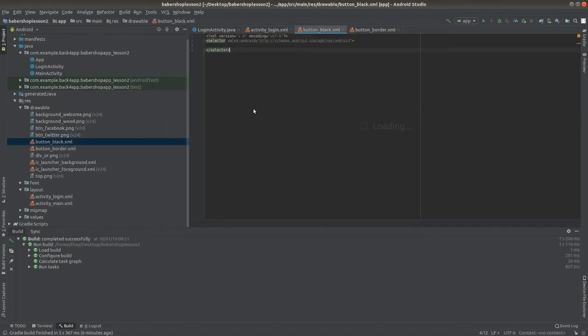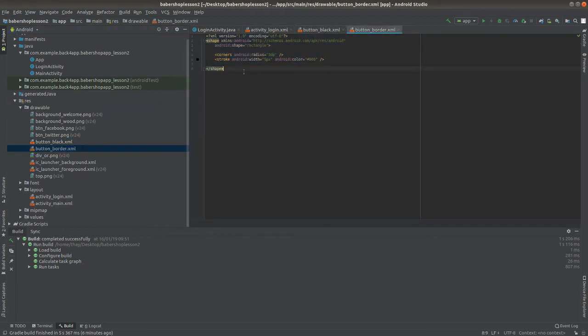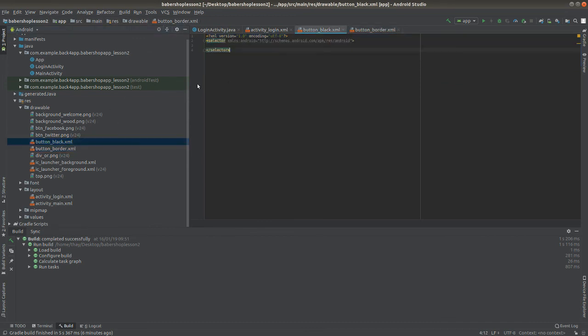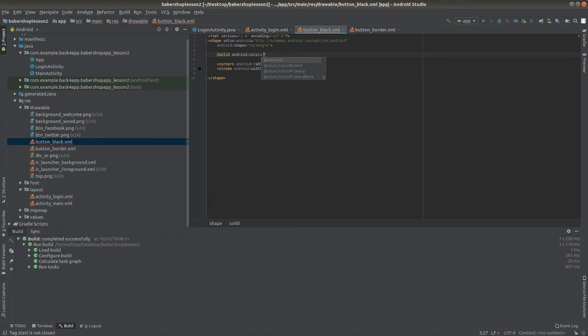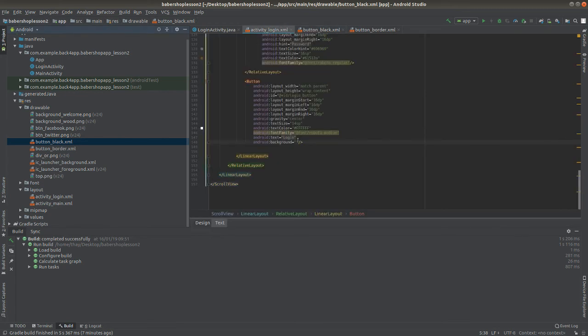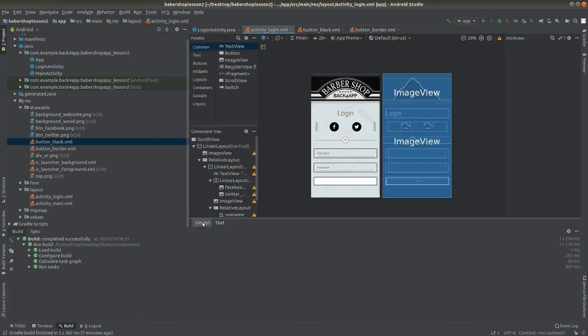I'm going to copy the button border lines and paste them here. It's going to be exactly the same, but I'm going to give it a solid color using the solid attribute. Here I write the color that I want the shape to be filled with, and I'm going to use black, so it's 000000. Now I can call this shape as a background for the button, and the button will look as black as I wanted with the shape I wanted. Now if we go to design, oh, it's looking pretty, and it's almost the layout we want.